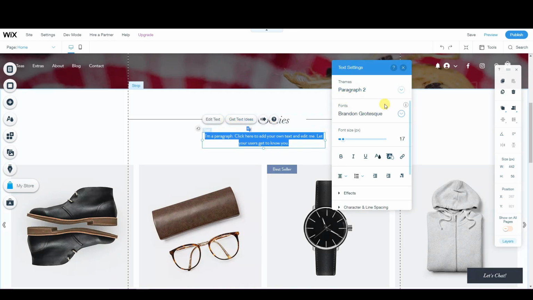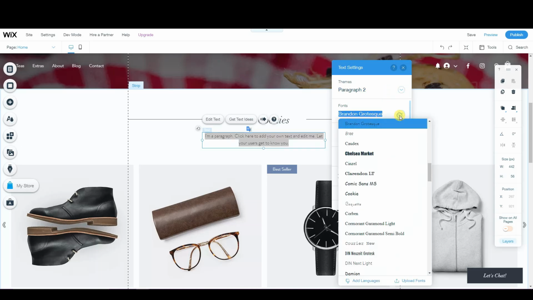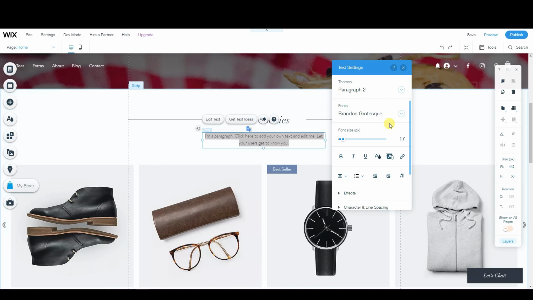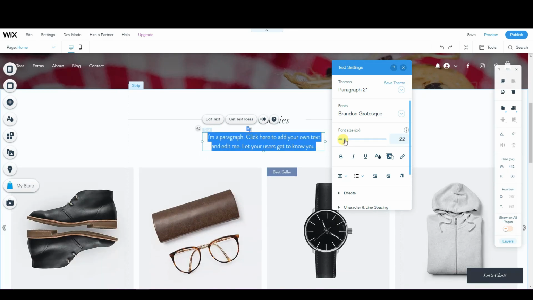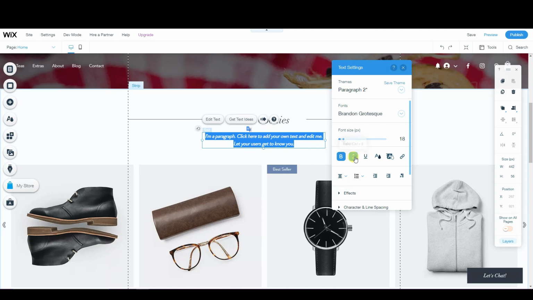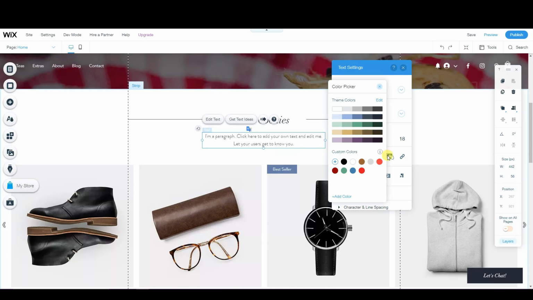Now within the text settings, you can change a lot of different things like your fonts and everything, but I would recommend that you stick with 1, if not only 2 fonts max for your entire site, because if you use too many different fonts, not only does it get confusing, but it also makes your site a lot slower. We also have basic other text settings in here where we can change the font size if we want to make this a bit bigger, or we can make it bold, italicized, underline it, whatever we want to do. We can also highlight this if we want, or change the text color.